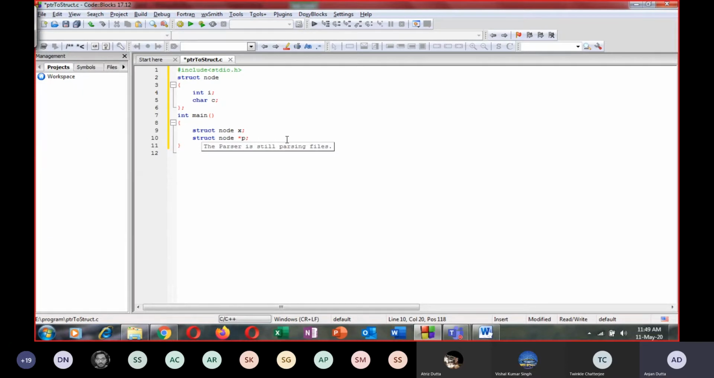That means p is a pointer. This means that p is a pointer to a structure node, right? P is a pointer to a structure here. So that means it will contain the address of another structure. Since p is a pointer to a structure, it will hold the address of a structure.